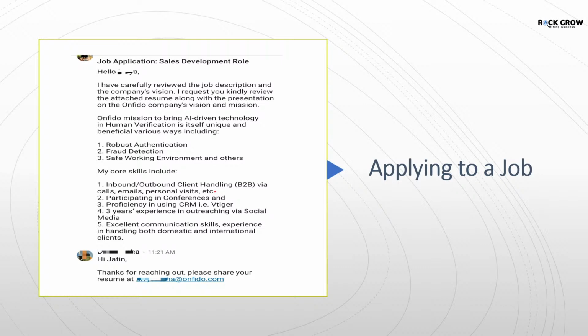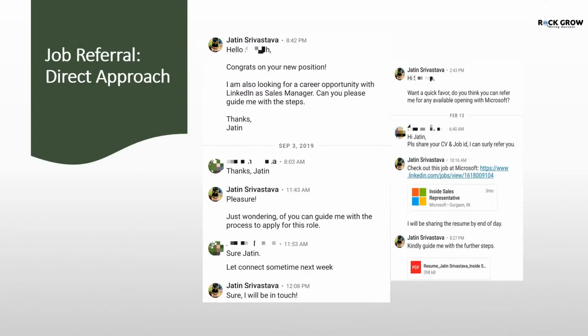This is so simple: just push your resume to the recruiter, and this is the first application of LinkedIn. Second, we can use LinkedIn for referrals. The Fortune 500 companies, let's say Microsoft, Google, Amazon and others, do not generally entertain job applications coming their way via the career portal.